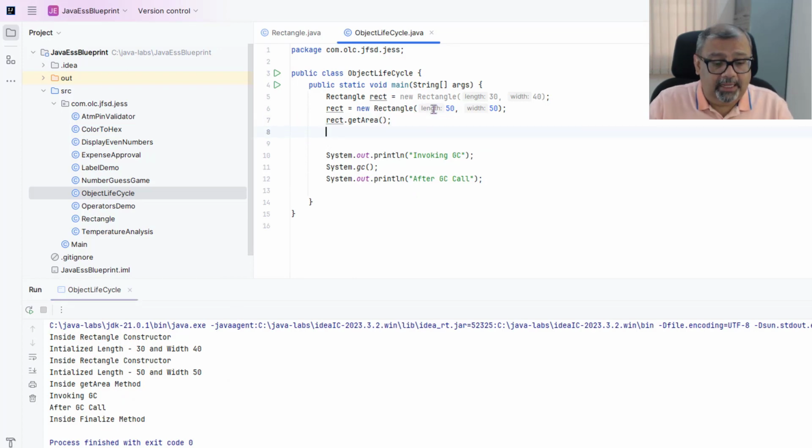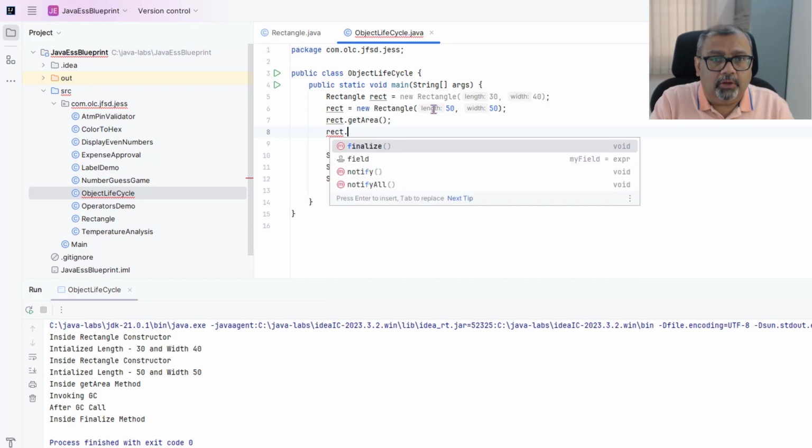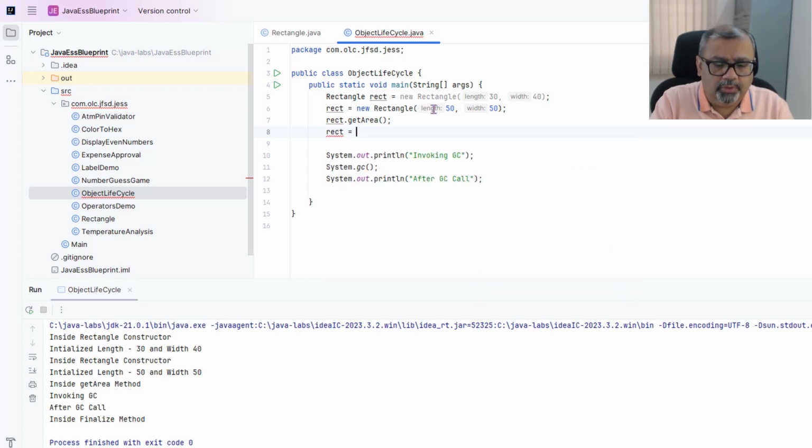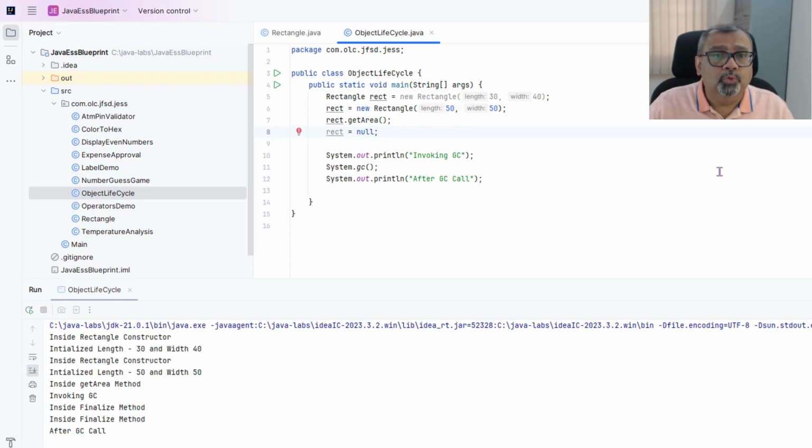And in case I say rect is equal to null, this is another place where we could directly see the output where the finalize will happen for two objects. Here you see inside finalize, inside finalize. These are the two objects which are getting finalized in this particular place. So this is an example of how this works.